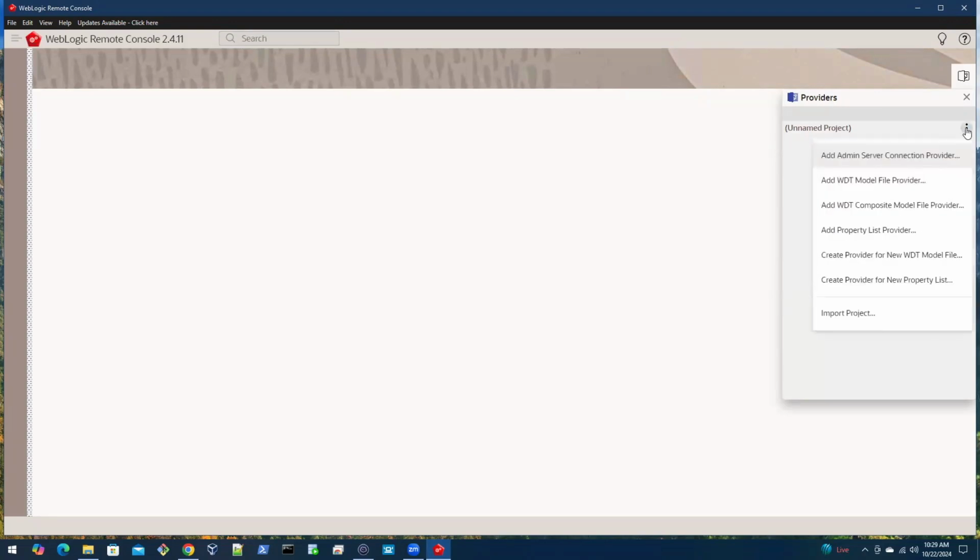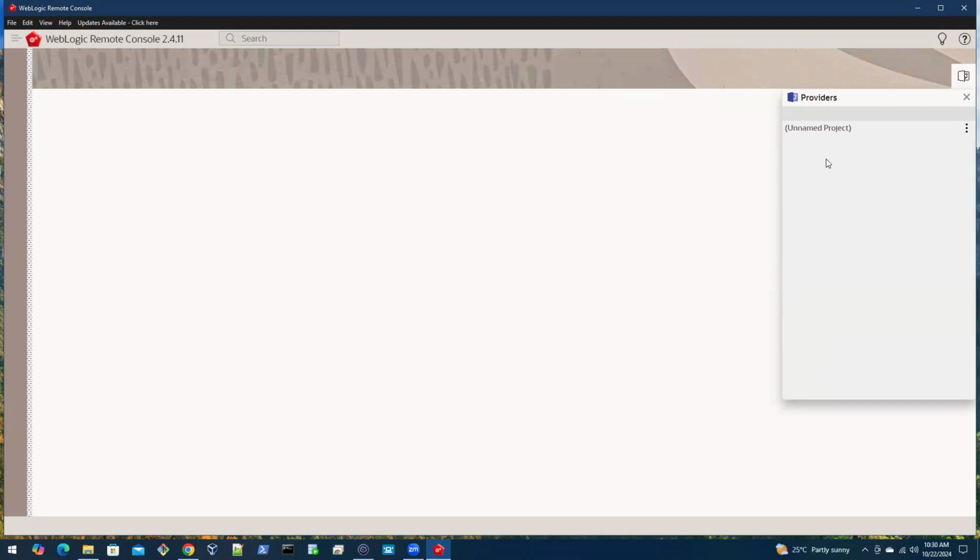Once the project is created and you have created providers inside it, you can import or export the project so that you can share it with others. Say you and your colleague are working on a test environment, and you don't have to individually give all the connection URLs, username, password, and so on. All you have to do is create a project, put all the 5 providers here, and then you can export the project and import it in another WebLogic Remote Console tool. Right now it says unnamed project.